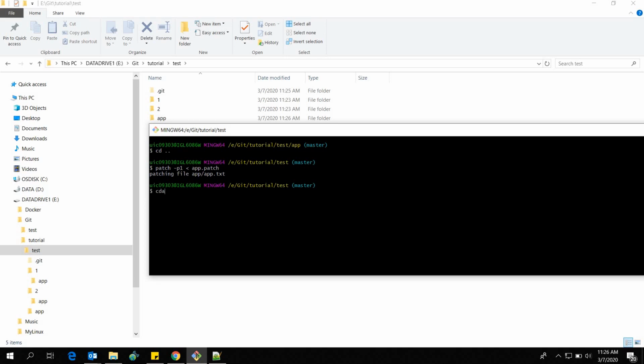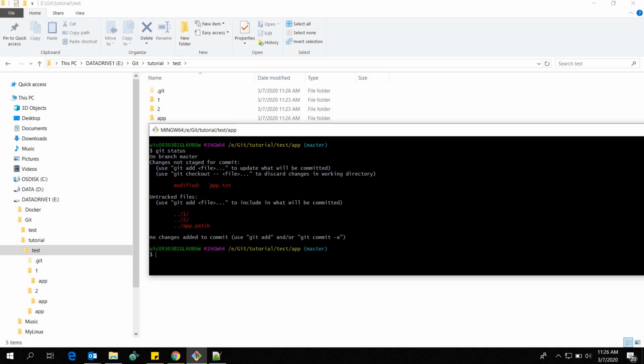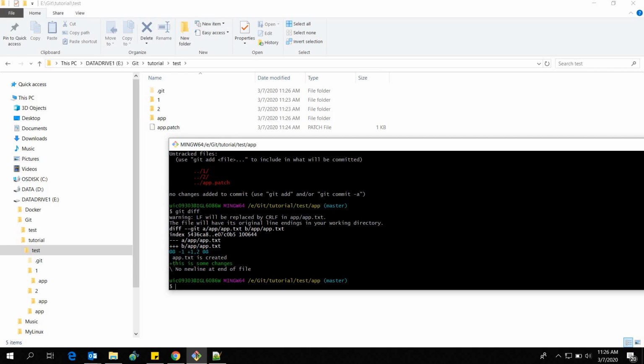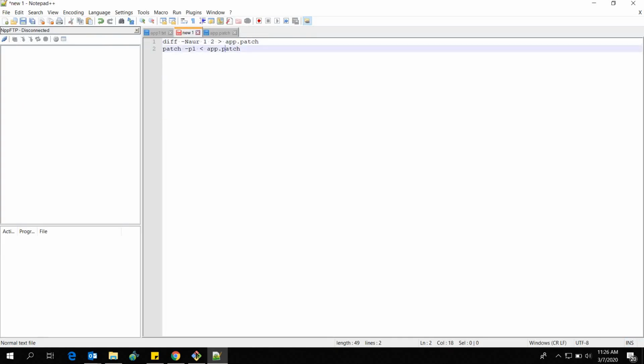Okay, so if you change back to the app repository, right now if you do git status, you will see the app.txt file is now modified. If you do git diff, you will see the patch which contains the changes has been applied on top of our app repository. Okay, so this is how easily you can create a patch using this diff command and specifying the folders 1 and 2, the original folder which is 1, and the changes folder which is 2, and creating a patch called app.patch. And then to apply the patch, you just need to say patch -p1, and then with the app.patch that we have just created.